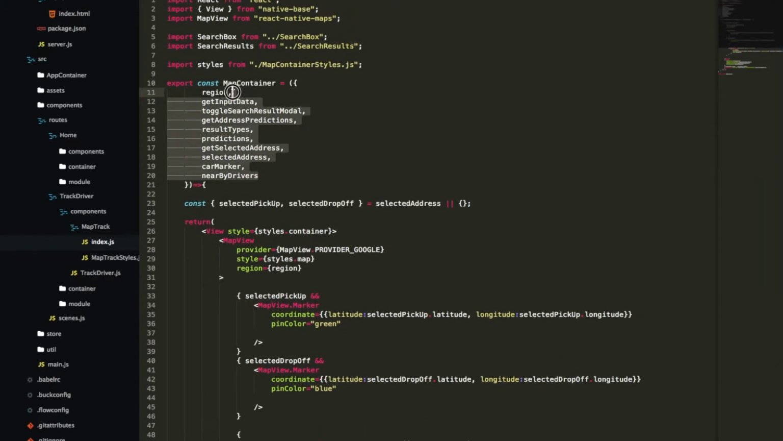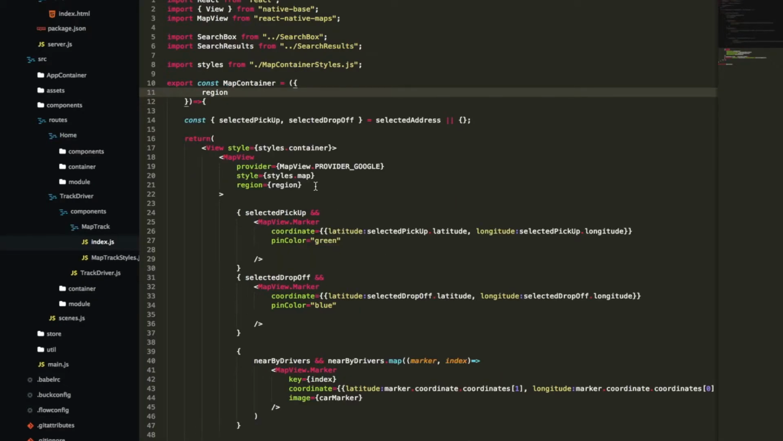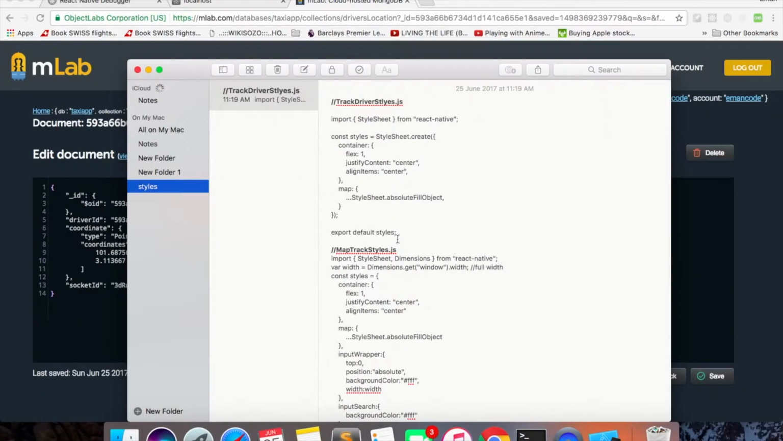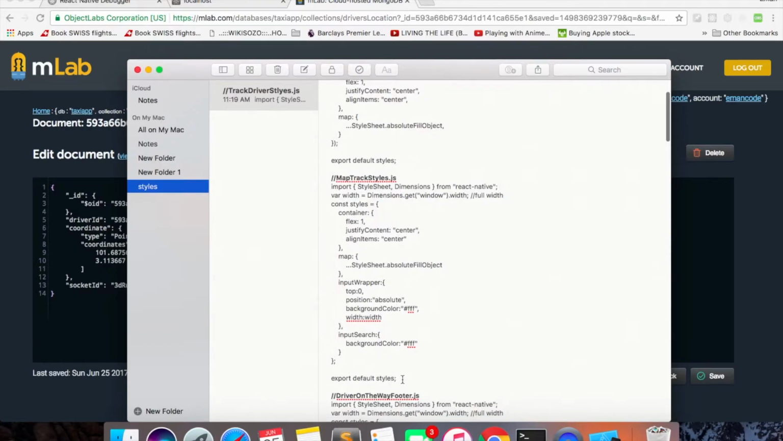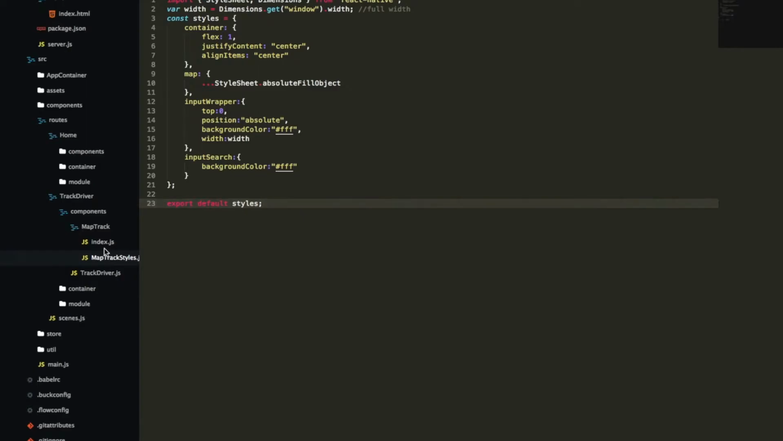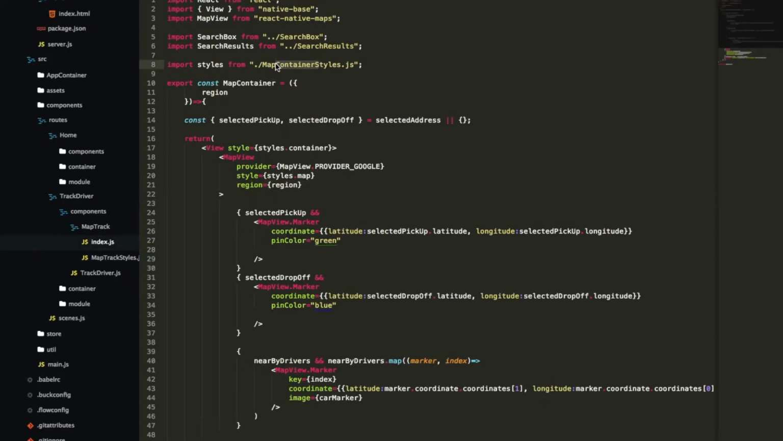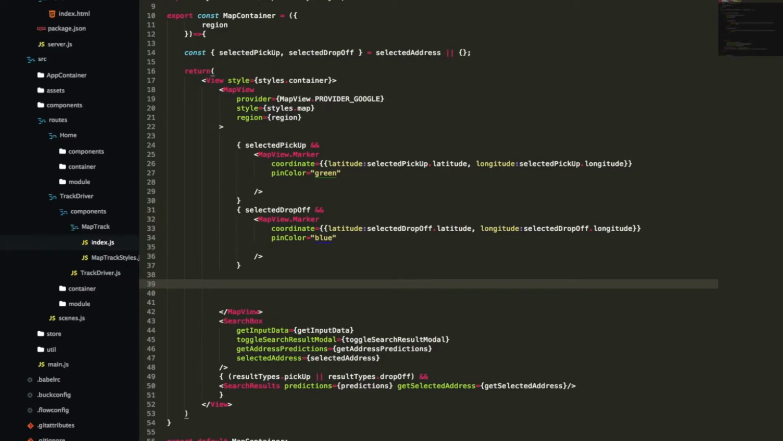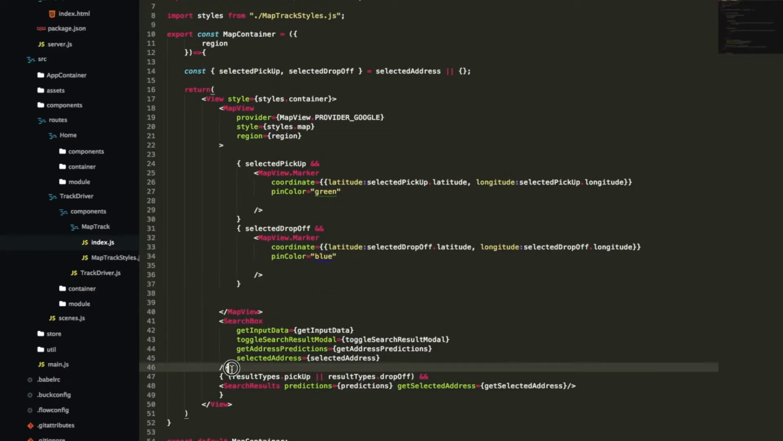I don't need all of this. I just need the region, which I'm going to pass here. And I'll need to create styles for this. I've already created some styling, so I'm just going to copy them from here and paste. So this will be map track styles, and I'm still going to need the selected pickup and the selected drop off, but this will change later on, so I'm just going to remove this. I don't need this.